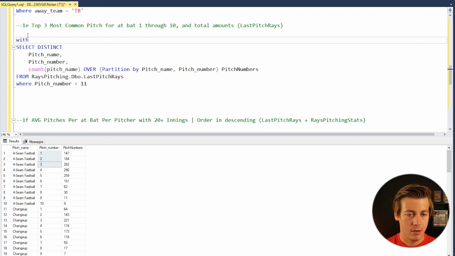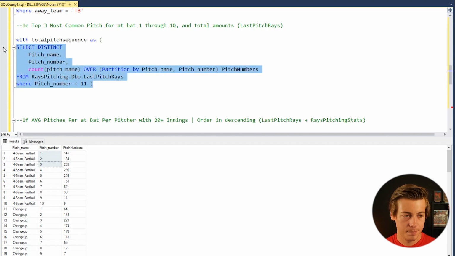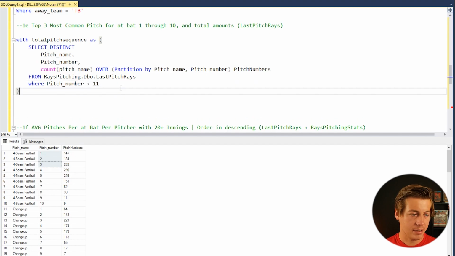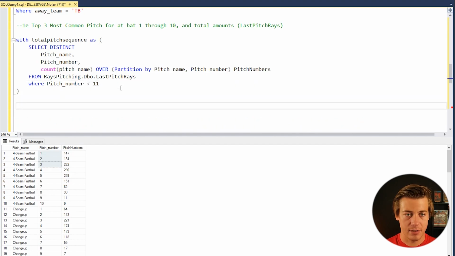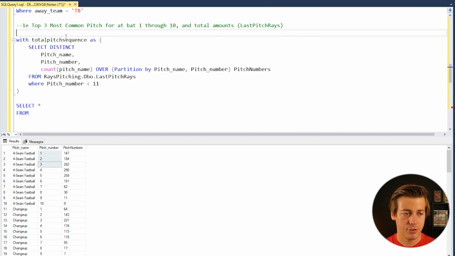So with, I'll just say this one total pitch sequence or something like that. I don't know. Once as, and then we can just put this over here like that. Although I recommend that you build it out a little bit cleaner than I do over here. I kind of like that. And now we need to have our select statement. So select, I'm just going to put a star for now from total pitch sequence just to make sure this is working.